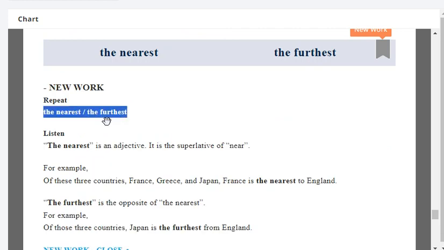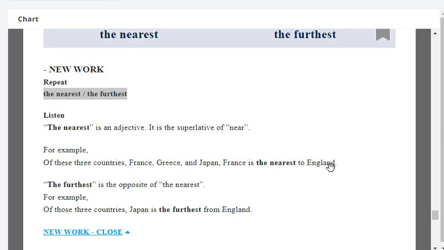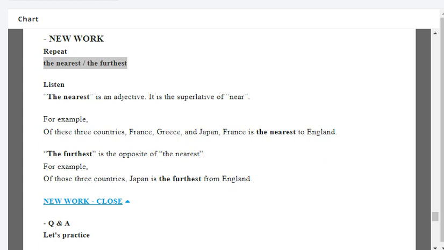Again, let's repeat. The nearest. The furthest. Very good. Okay, listen. The nearest is an adjective. It is the superlative of near. For example, of these three countries, France, Greece, and Japan, France is the nearest to England. The furthest is the opposite of the nearest. For example, of those three countries, Japan is the furthest from England.